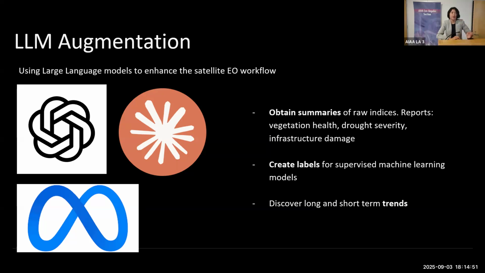This could do that for you, and that saves a lot of manual grunt work, where instead of labeling or drawing boxes around specific regions of vegetation yourself, Google or the large language model can do it for you. You can also prompt it to discover long and short-term trends that occur within Earth observation data, kind of like a summary step after data processing is complete.